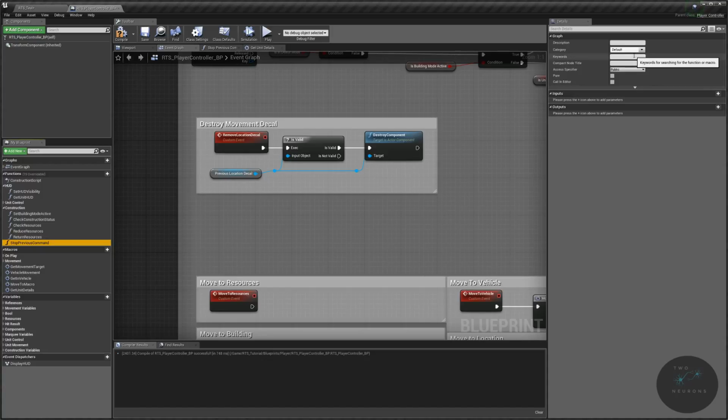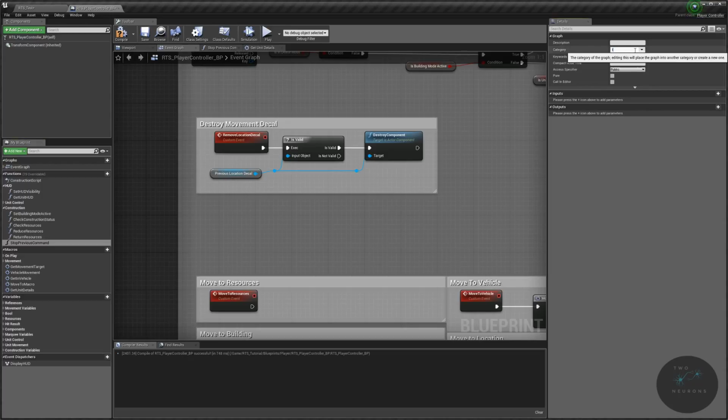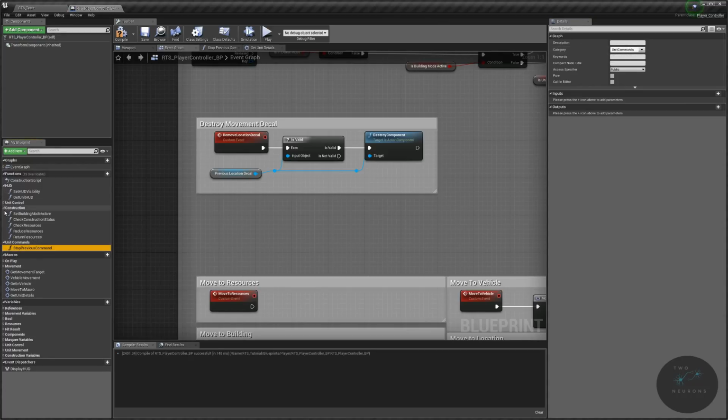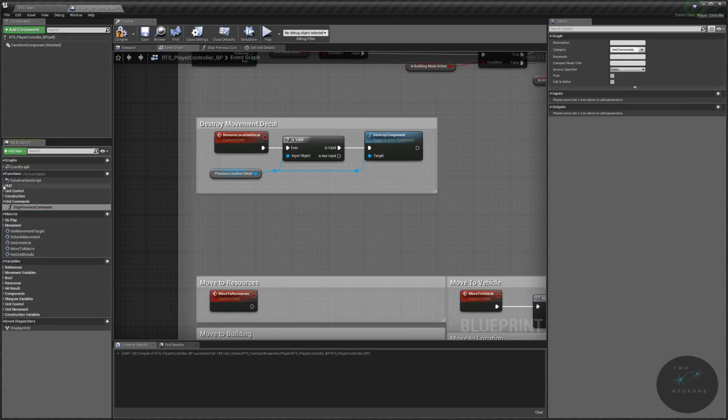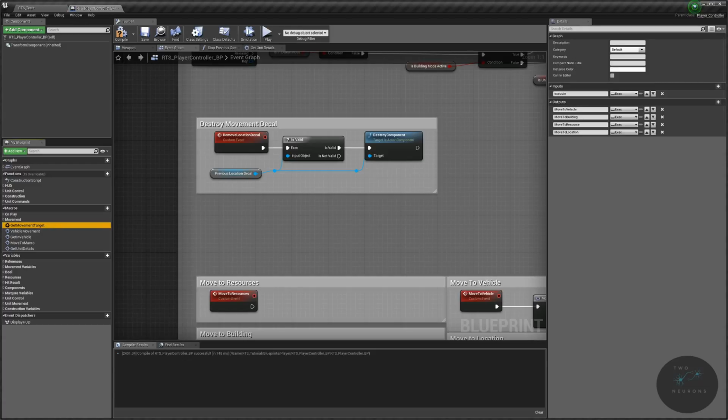And stop previous command is unit movement or unit commands. So we're going to call this unit commands. There we go. So we now have our functions all in nice, neat little areas. See our macros. We have, what's left over? Get movement target. Well, we should move that to our movement command.